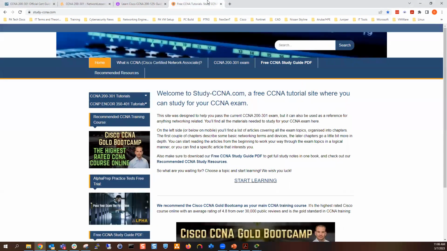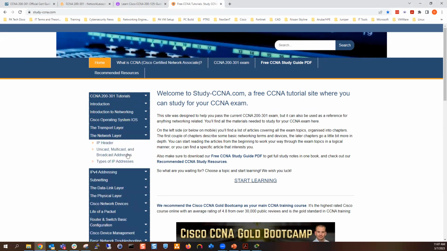And last but not least, study-ccna.com. A group of guys from Neil Anderson's group created this. If you just need to touch on some topics, maybe something doesn't make sense, or you're troubleshooting and wonder how something like STP works, you can go in here and look at, say, the network layer. You can touch on it, and it's real simple, real quick. That's what I like about it. So let me go ahead and click that.